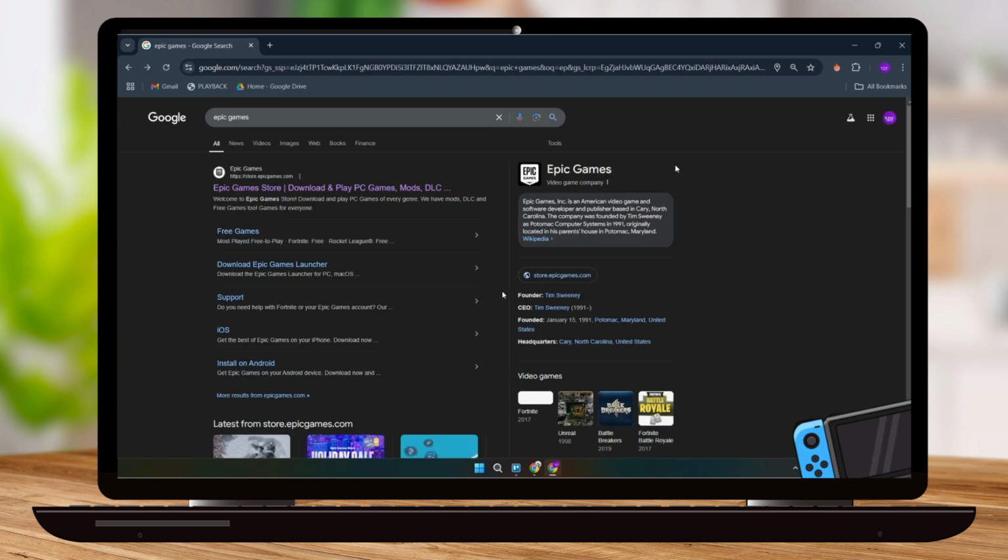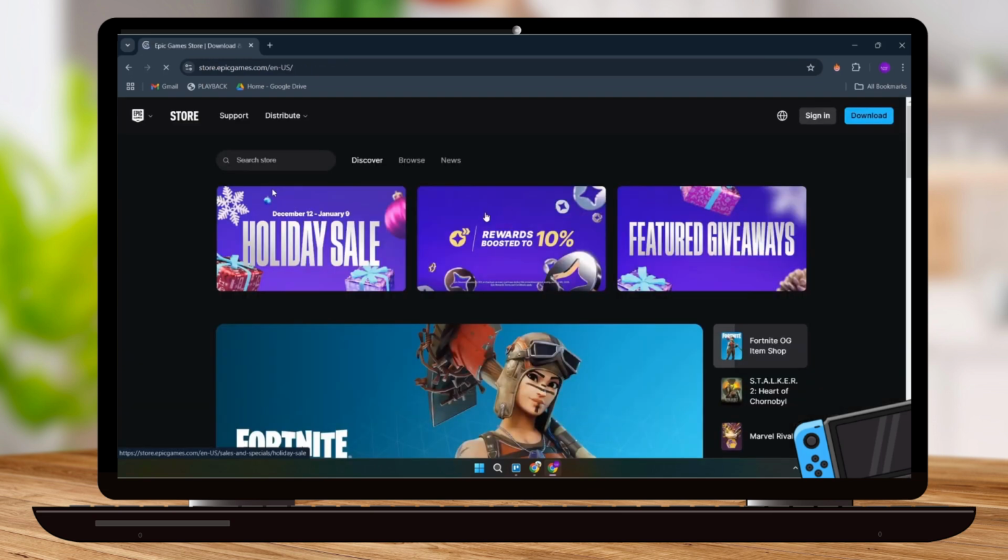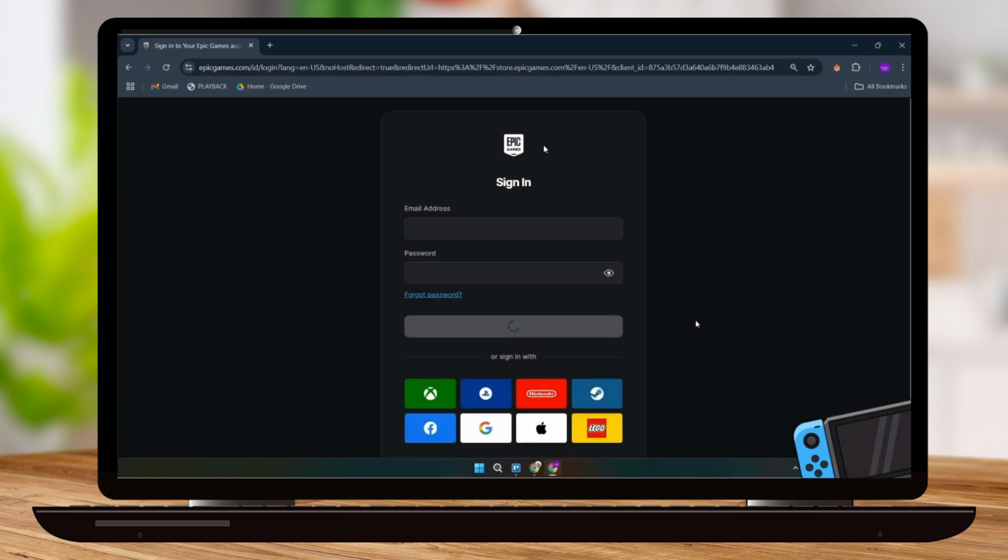Step 1. To begin, you will need a PC or mobile phone. Open your browser and search for Epic Games on Google. Click the first link, go to the Epic Games website. Once you're there, look at the top right corner and select Sign In. Now instead of signing in normally, choose the Nintendo option.